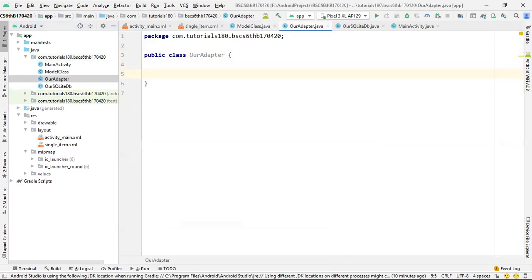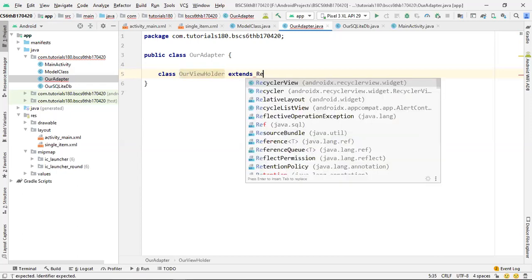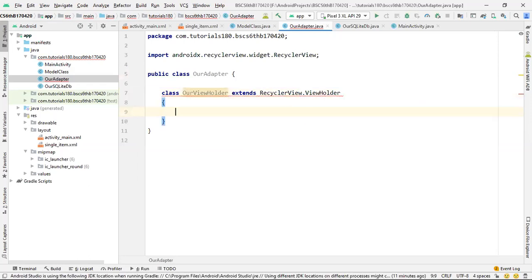Inside our adapter, as you know, when we are dealing with the recycler view, we have to create a view holder class as well. You can create a separate class, and you may pass the reference to it, but I prefer creating an inner class inside the adapter class. So I'll create a simple class, call it our view holder, and this class is going to extend RecyclerView.ViewHolder. Now you need to create a matching constructor for it.